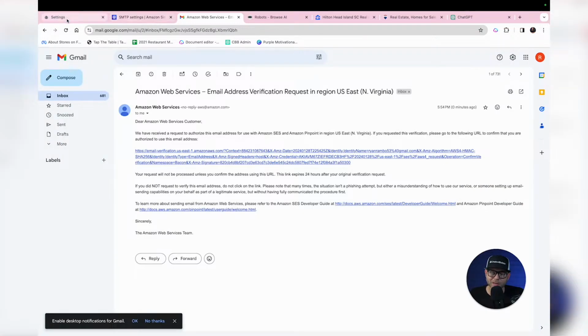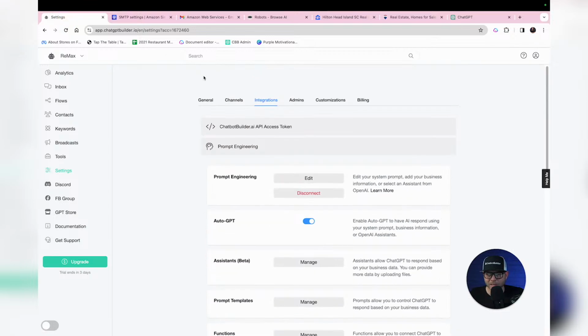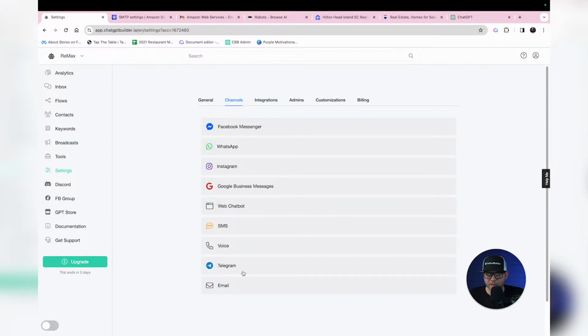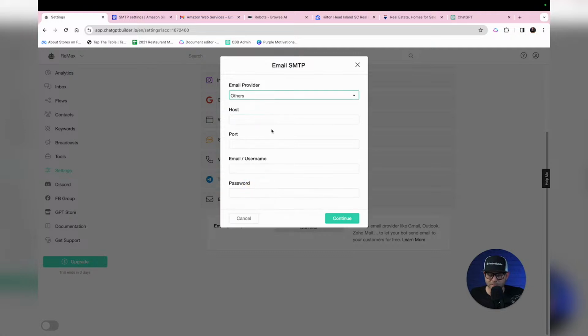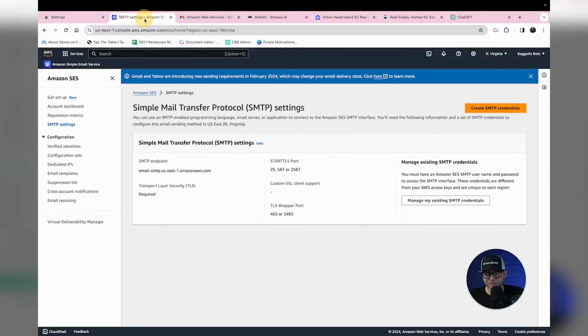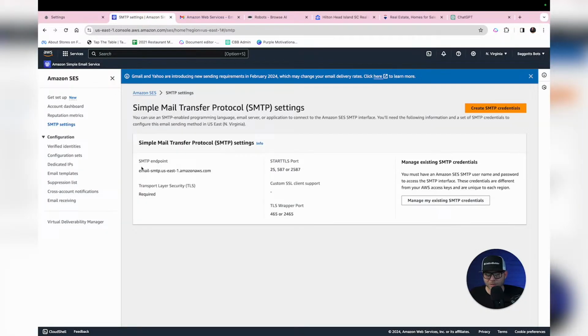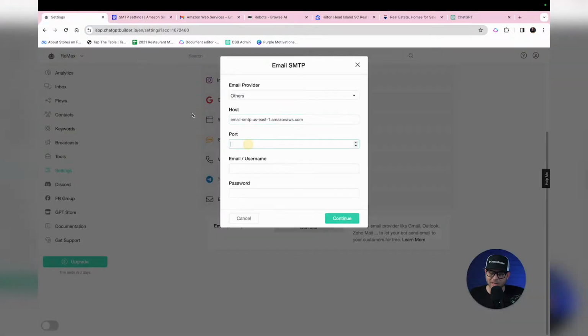Now, what we want to do is go back over into our account and click on channels. Let's click on email and connect. You're going to be tempted to use this Gmail option, but don't do that. Scroll down to others. And this looks scary. Don't get scared. Very, very easy. What we're going to do is we're going to use this SMTP endpoint, which remember, we just went over here to SMTP settings. We're on this page. Grab the endpoint here. Copy it and paste it. Now we need the port.